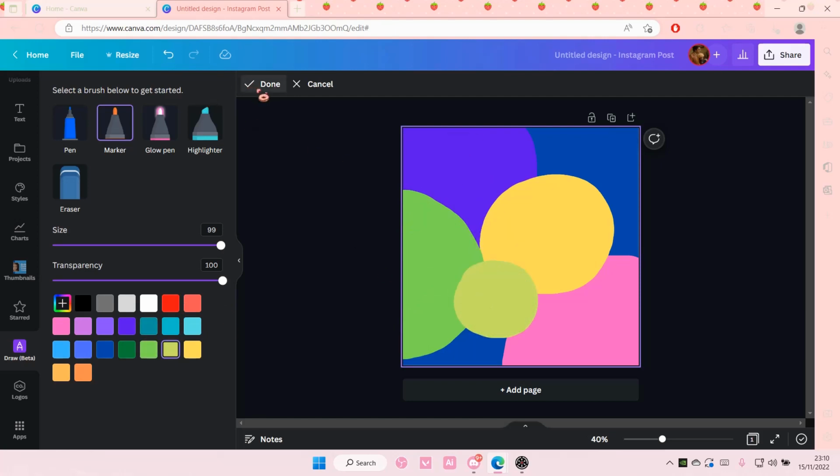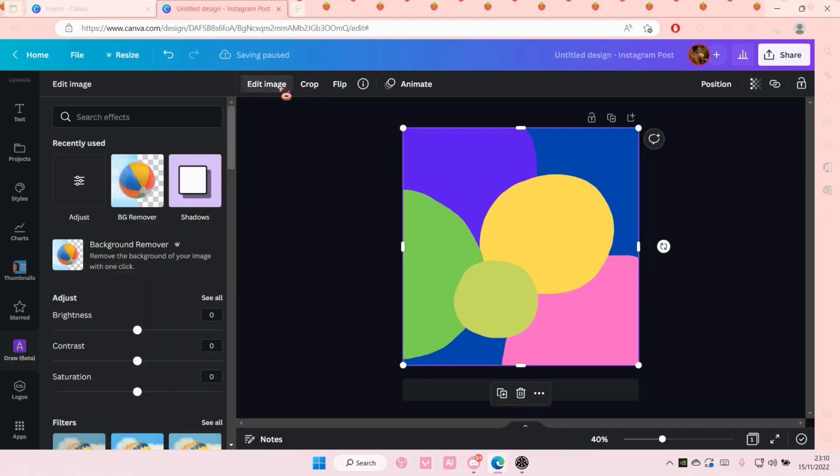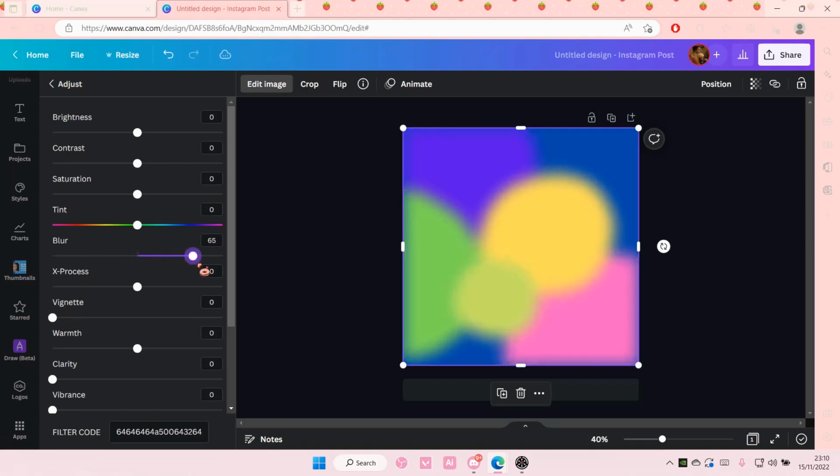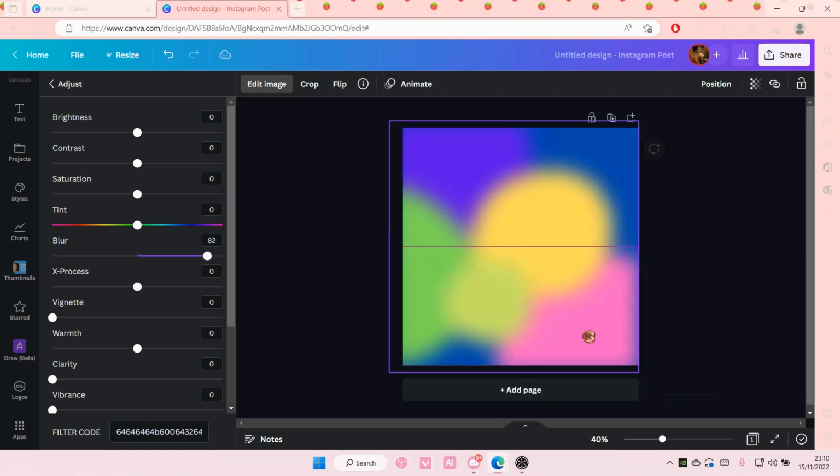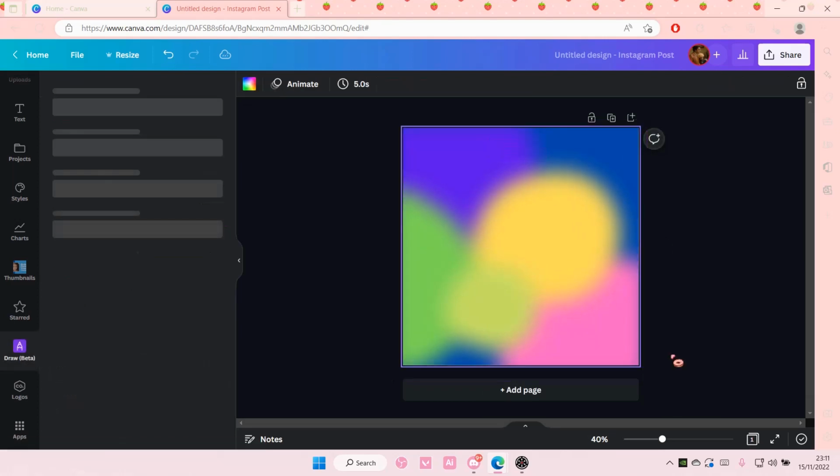Once you are done, go to Done, Edit Image, See All and Adjustments, and blur it out, like so. Then from here you can just add text and whatever you want on this cute blurred background.